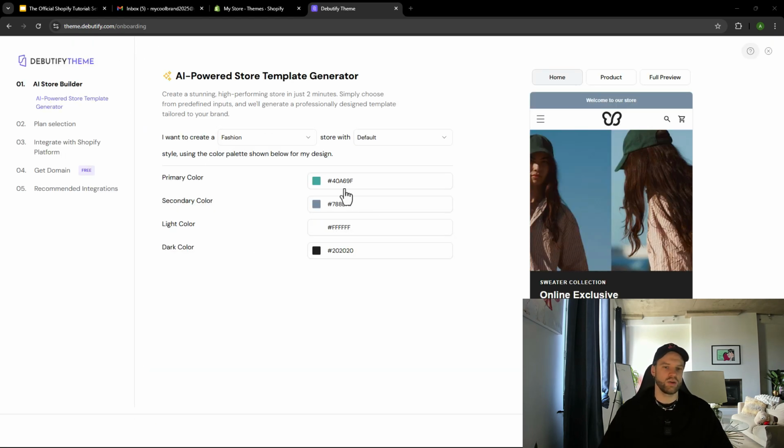So when you just create an account, it's gonna give you a basic onboarding for your account. So actually, in my case, I will stick with the fashion template. What's cool about it, you can get Debutify's AI to pre-build a fully customized AI template for your niche.